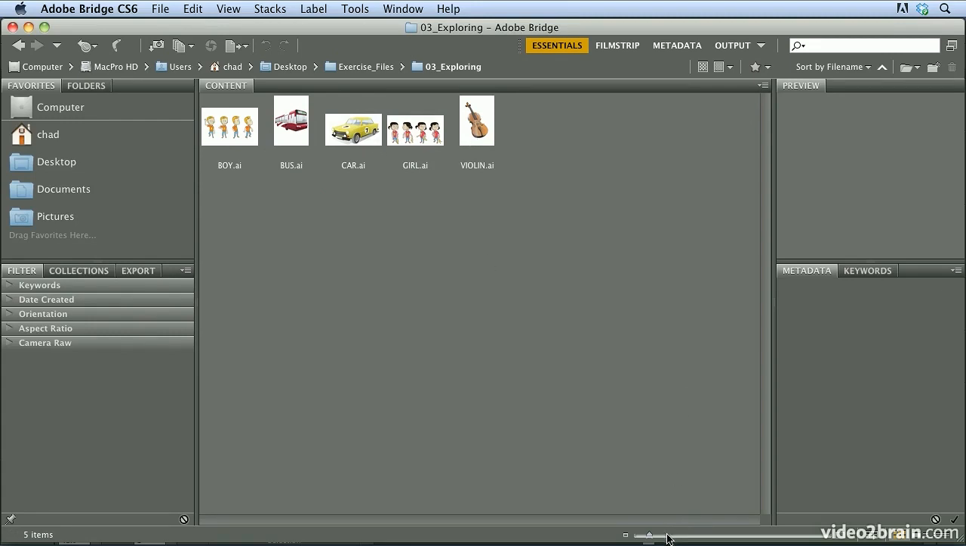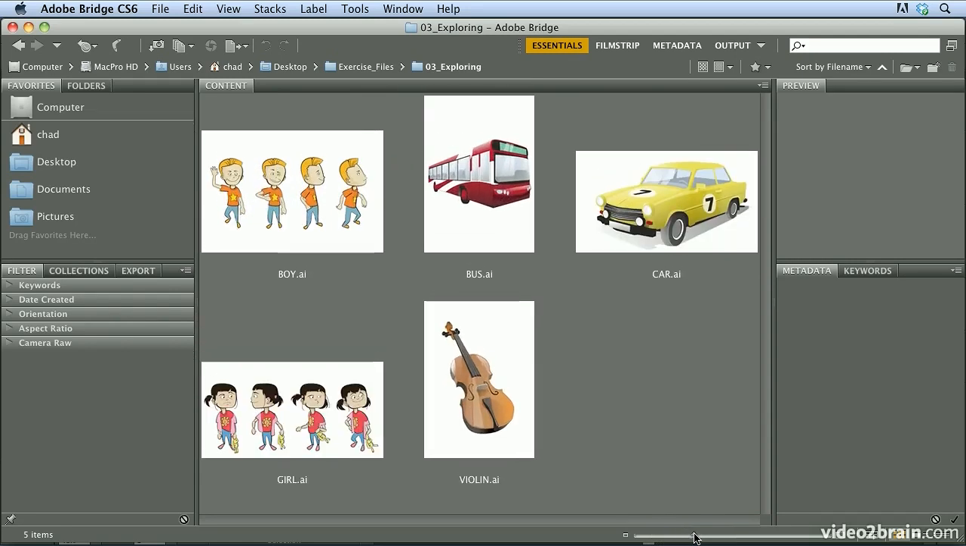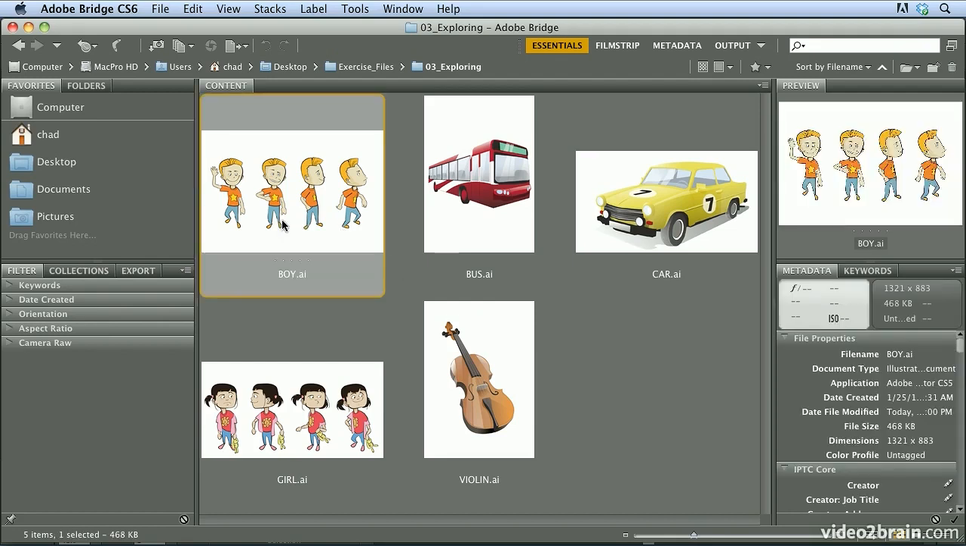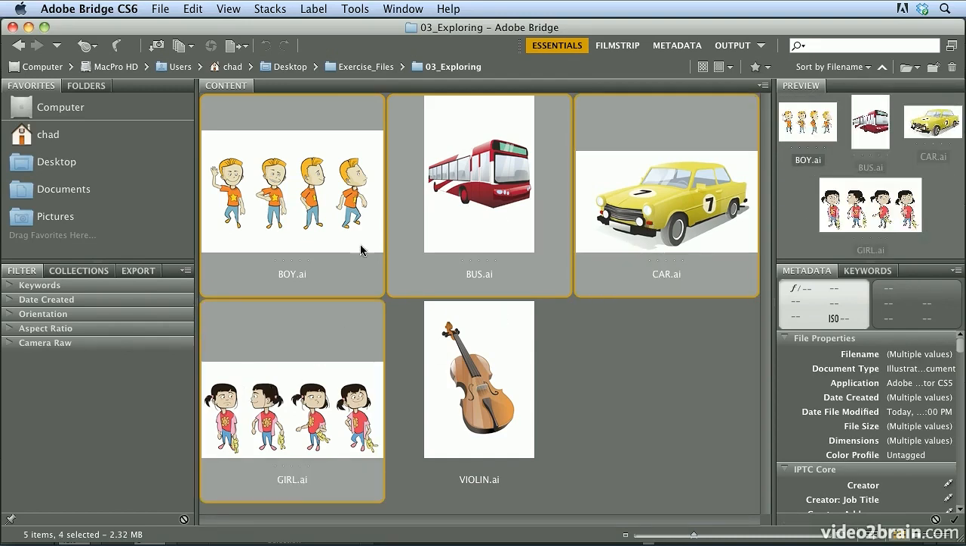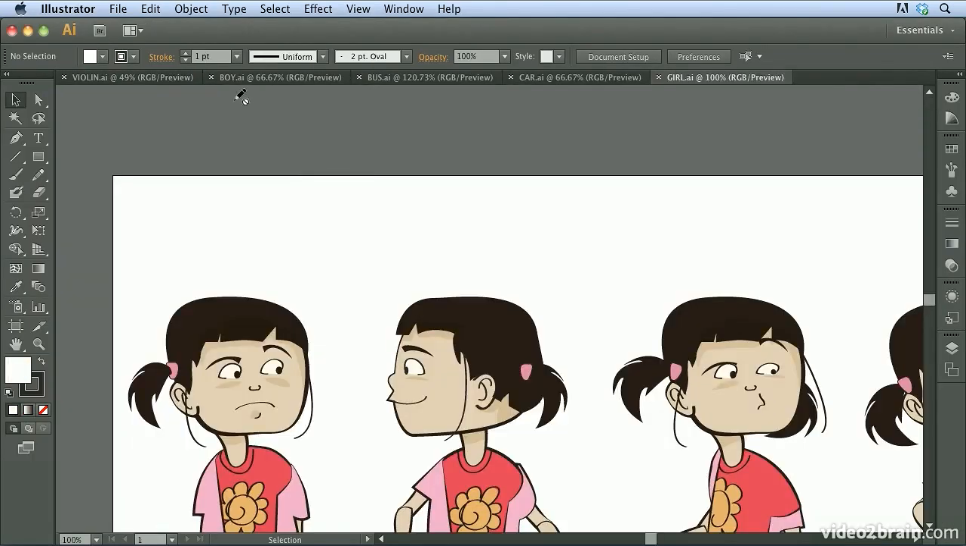The Bridge is really nice because I can use this slider to change the size of the thumbnails and get a really good idea of what my artwork looks like. And this will preview not only Illustrator files, but also Photoshop and InDesign and so on. So I already have the violin file open. I'm going to hold down the Command key on Mac or the Control key on Windows, and I'm going to select the boy, bus, car, and girl images as well. Now if I double click on any one of these, it's going to open all of them inside of Illustrator. As you can see, each document now appears in its own tabbed window.